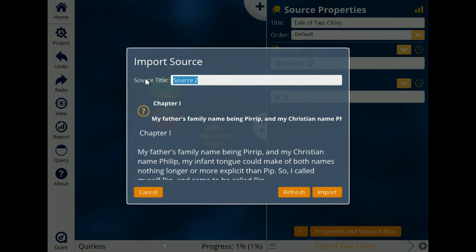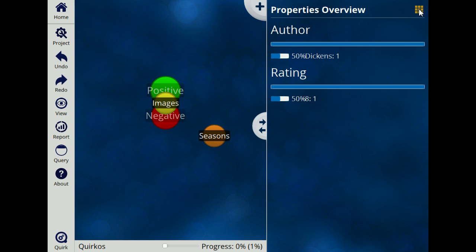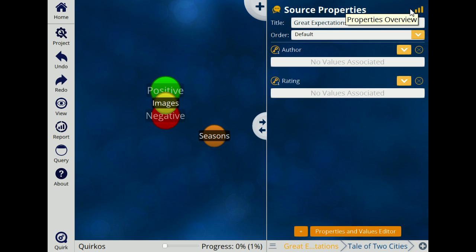So let's call the source title Great Expectations, and then we can import that in the same way. So now if we click here to see what we've got, we have the two tabs here, and we've got the author property which has come across here, and also the rating.